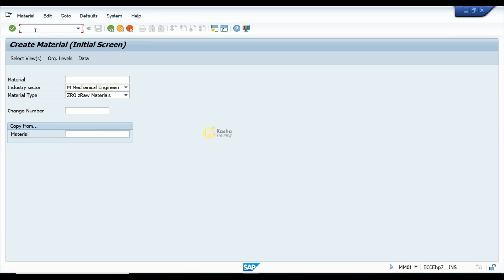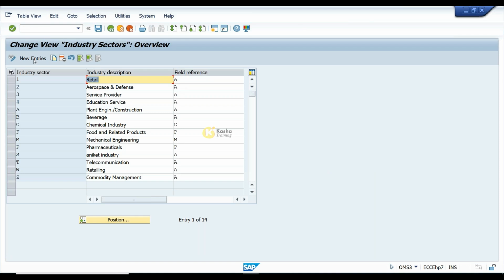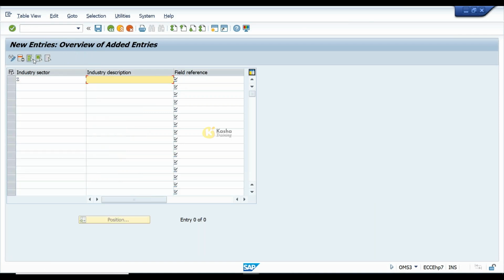So go to T code OMS3. OMS3. So go to new entries, for example Z company.